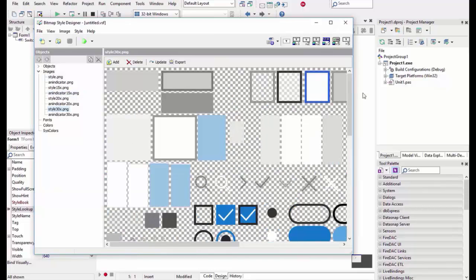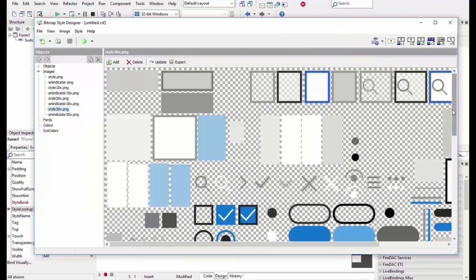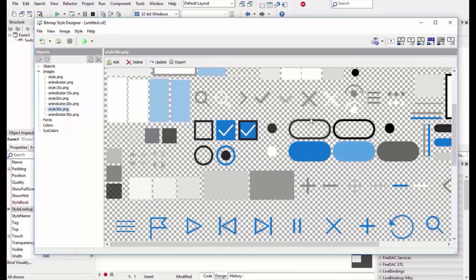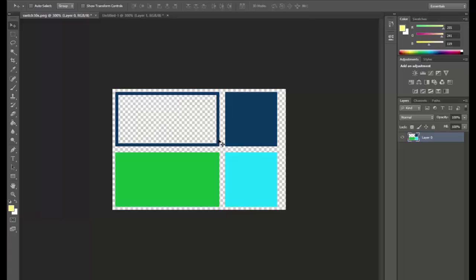So now what I want to do is go in and actually customize the style for T-Switch. Here you can see the style elements that are part of the switch control. So this is a round shape. This is in the Windows 10 style. And I want to replace that with my own custom style. Now I'm going to move over to Photoshop and I'm going to show you how I created the style elements for the switch control style.